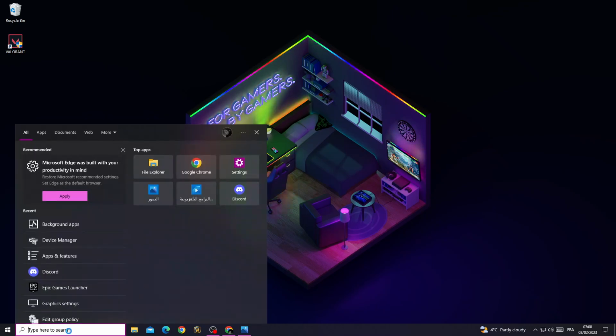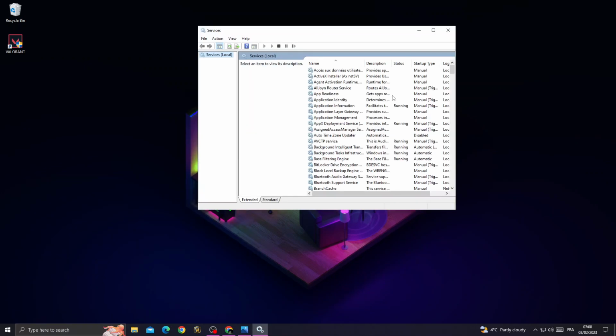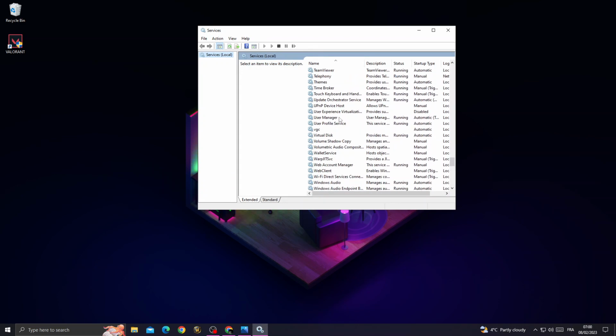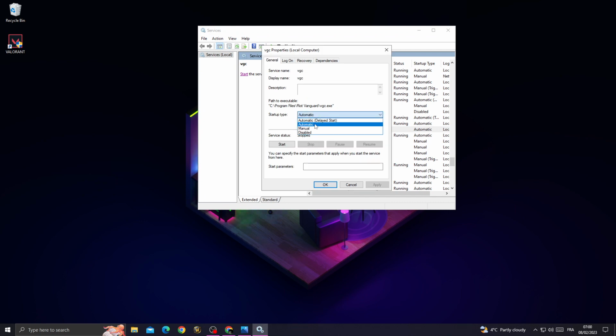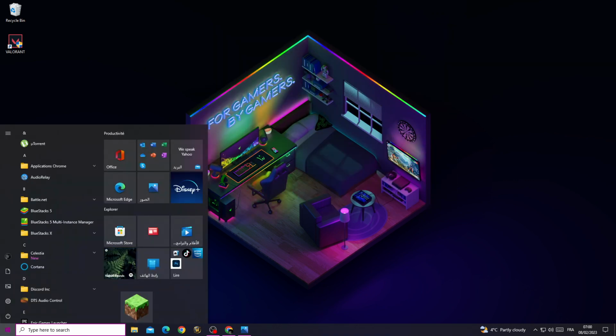And now the last step, type here services, and then scroll down, scroll until you find here VGC. Right click on VGC, go to properties, and here select automatic and click apply and OK, and then start your PC and you will find that your problem is fixed.